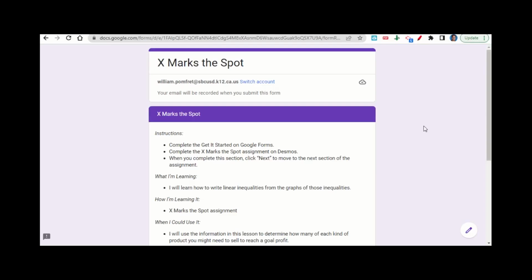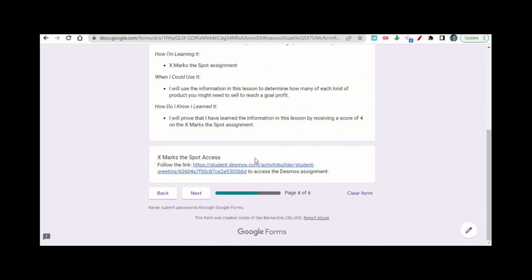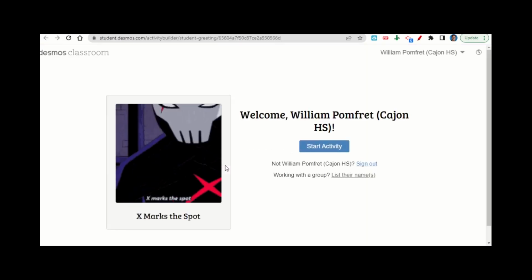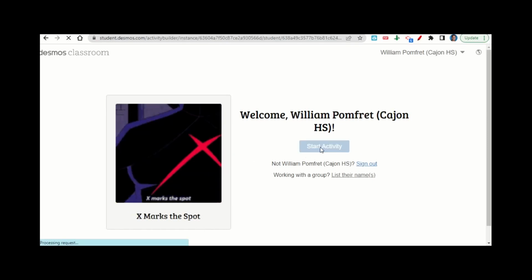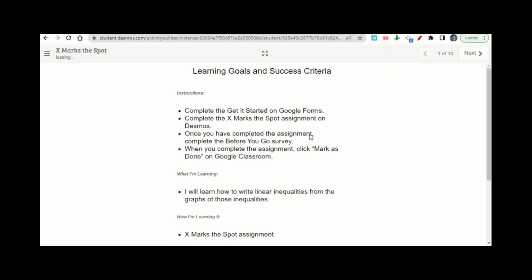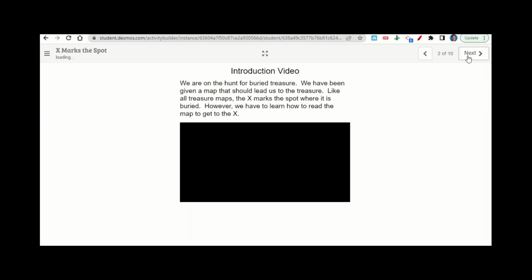Let's take a look now at the X marks the spot assignment. The assignment begins with the learning goals and success criteria. If we scroll down, there's a link here to take you to the Desmos activity. Go ahead and click on that link, and it should take you to a page that looks like this. We'll go ahead and click Start the Activity. The assignment begins with the learning goals and success criteria. We'll go ahead and click Next.